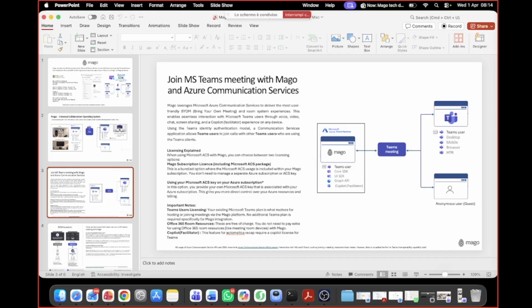So it's not a kind way to use Teams. No, Teams meeting is here. You can access from an authenticated browser as a guest, devices, and third-party application certified by Microsoft and by Neat and by Mago.